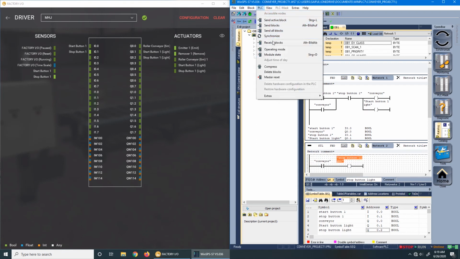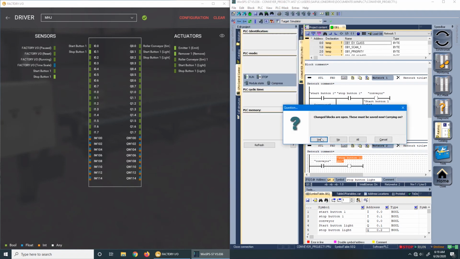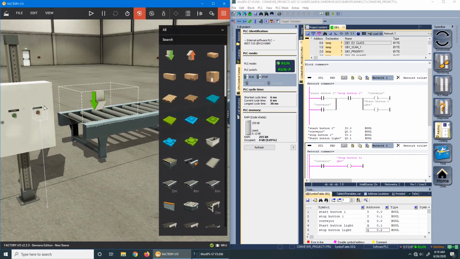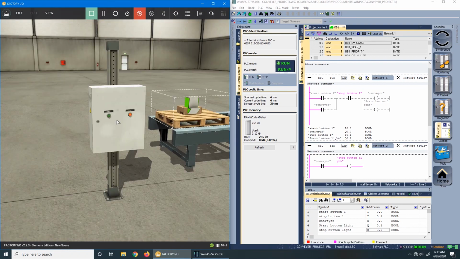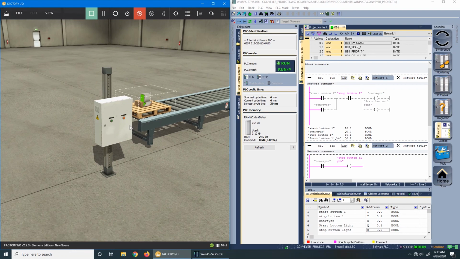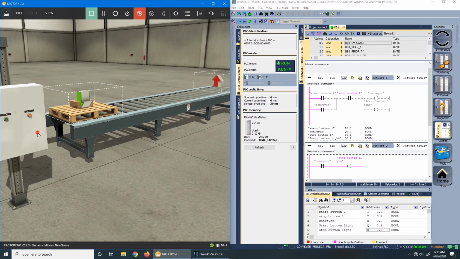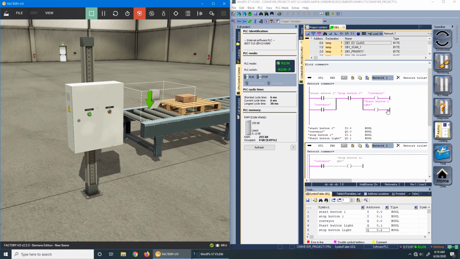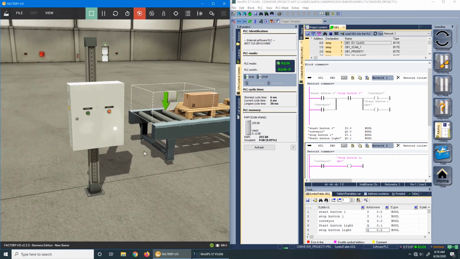Now see the simulation. Send all blocks. Yes. Okay, click run and turn monitor mode on. Turn run mode. You see, when I press the start button, when the conveyor is running, the green light is on and the stop button coil is off. And when I press the stop button, the factory stops and the start button coil is off and the stop button light is on. That's how it works.